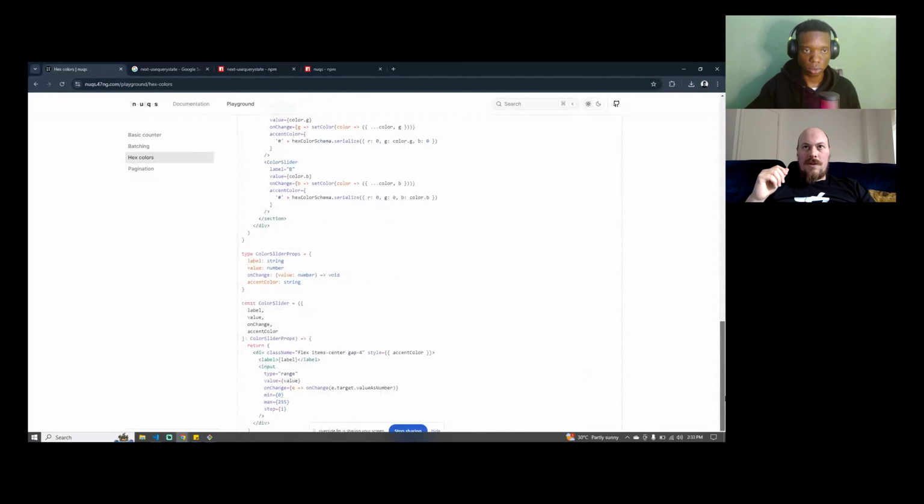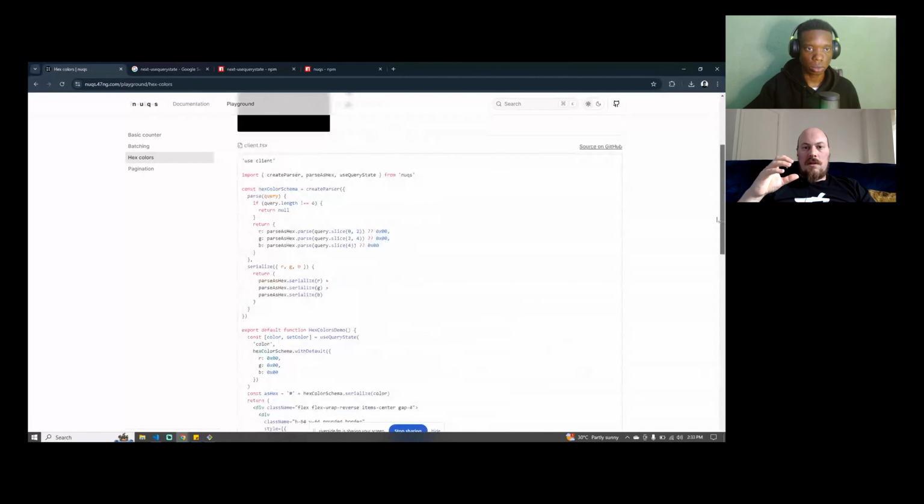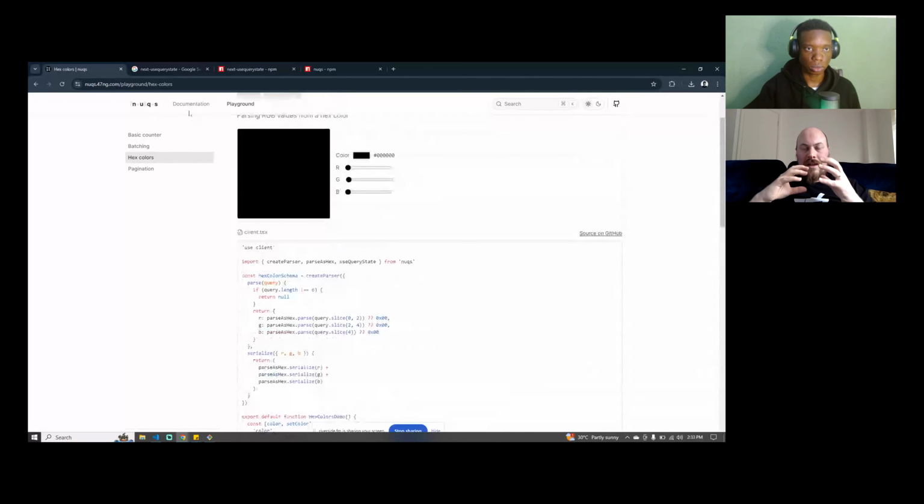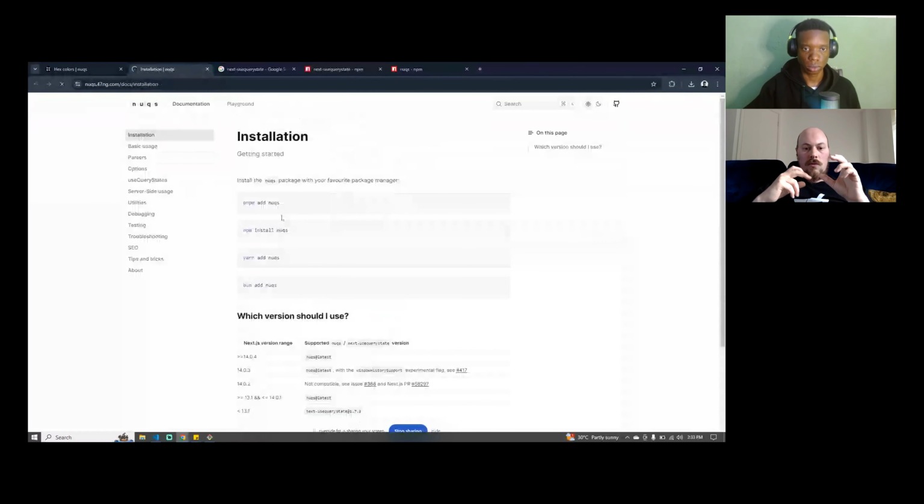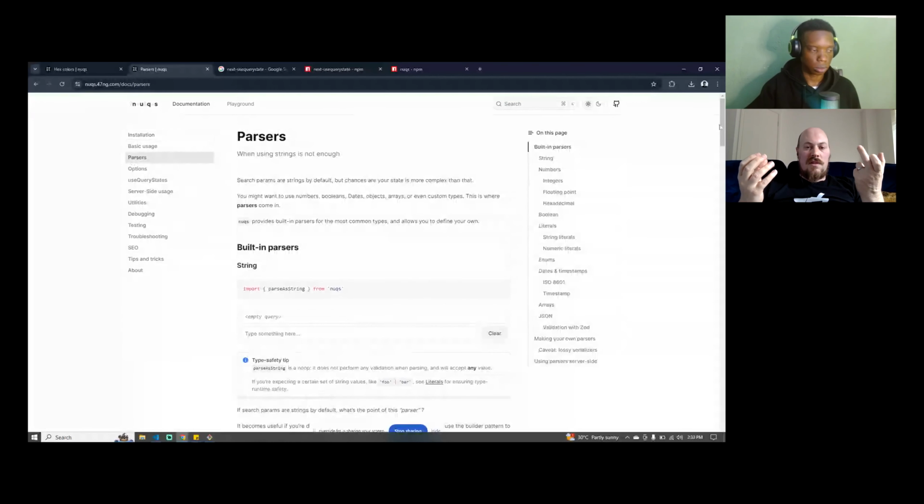And for something to work well, you want the parsing and the serializer to work hand in hand. You want them to be close together. You want them to be collocated so that they are one unit of translation between a native JavaScript variable type and the string that is represented in the URL.